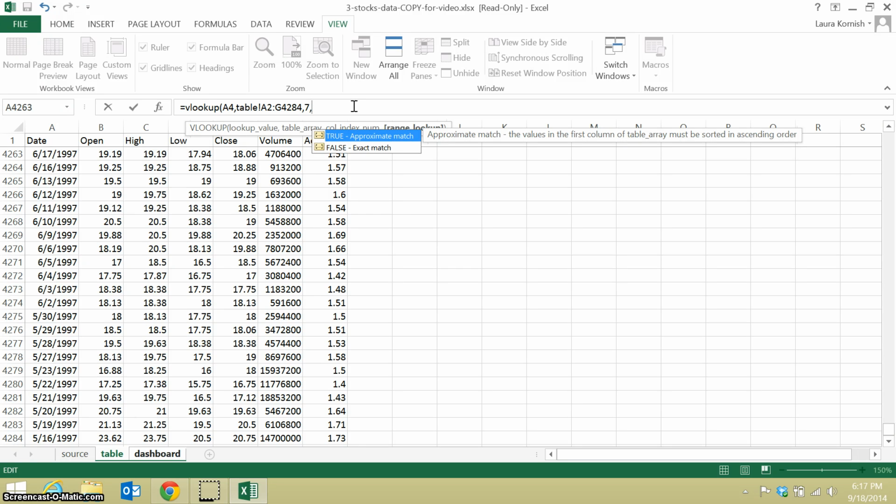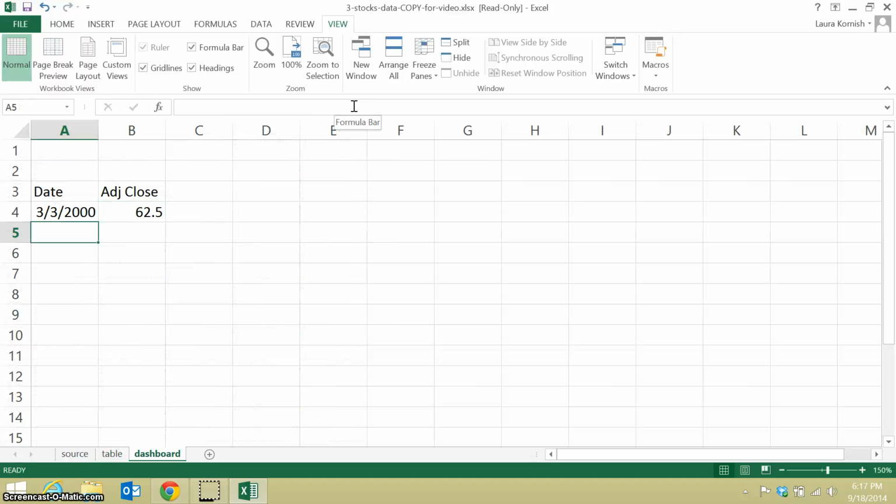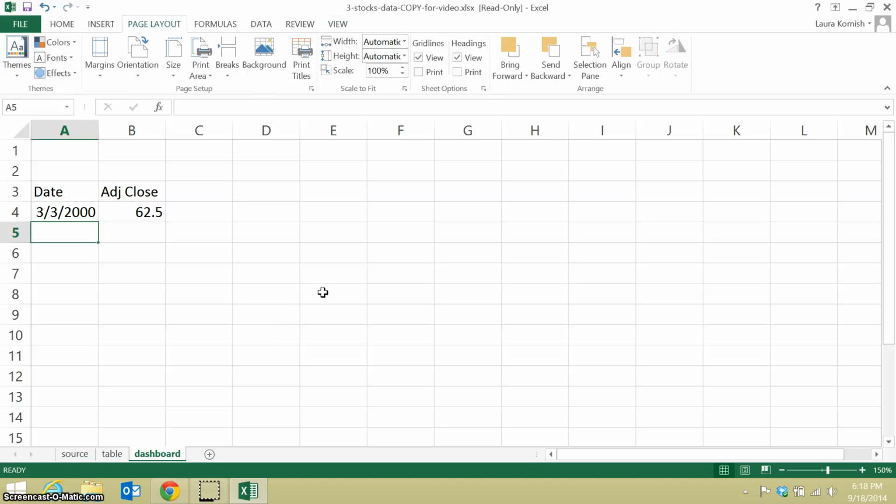And then finally, I need to tell it whether this is an approximate match to that date or an exact match. In this case, I do want an exact match. There we go. It looked up the date. It looked up the adjusted close on that date. And here in one place, I can look up another date. So let's say I wanted to know what happened 5 years later. So March 3rd, 2005.